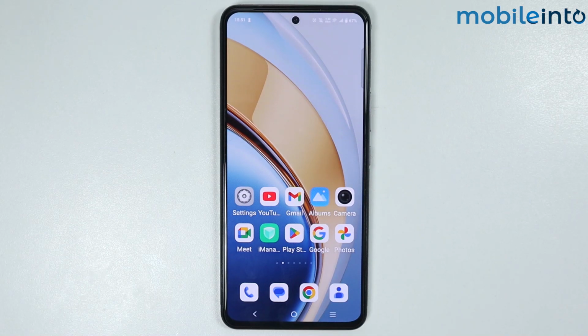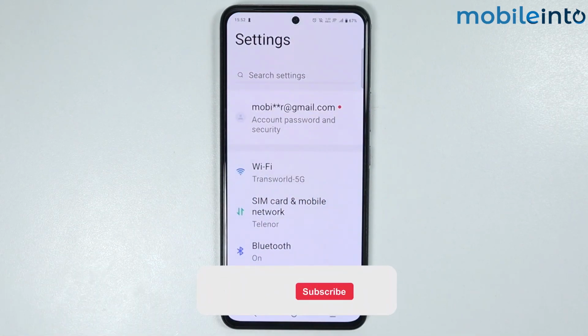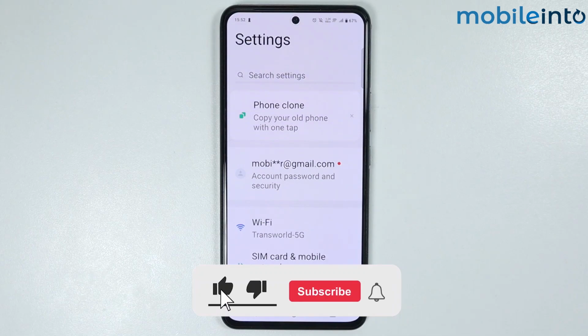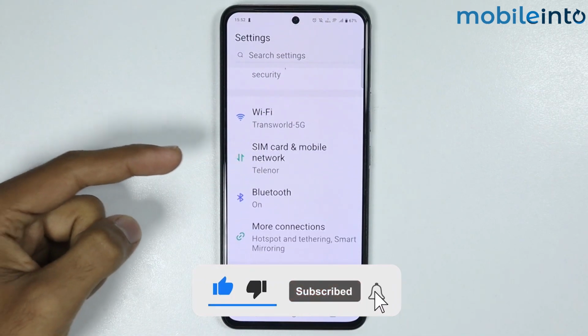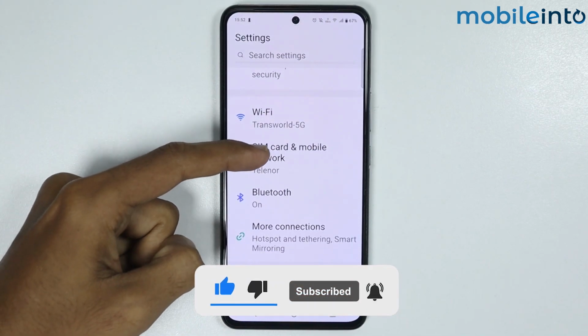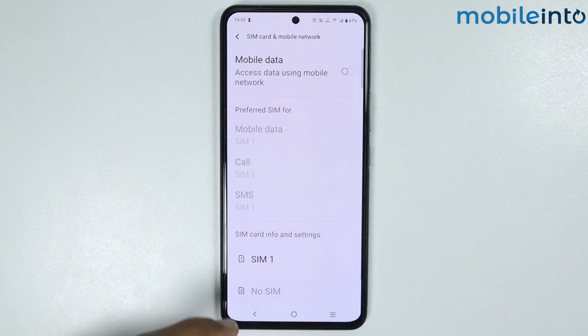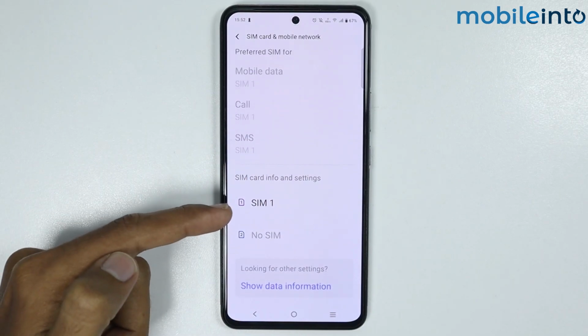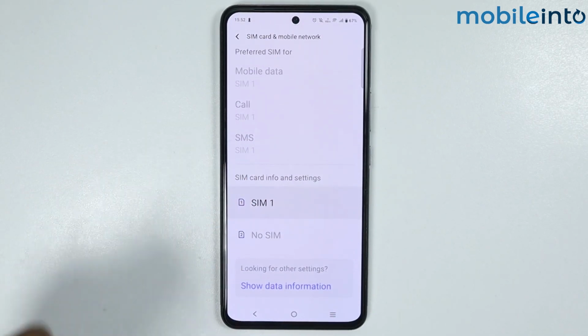In this video, we will see how to fix call ended problem on any Vivo phone. Now to do that, just open the settings app on your smartphone. From here, just scroll down and tap on SIM card and mobile network. From here, just scroll down and tap on the name of your SIM card.